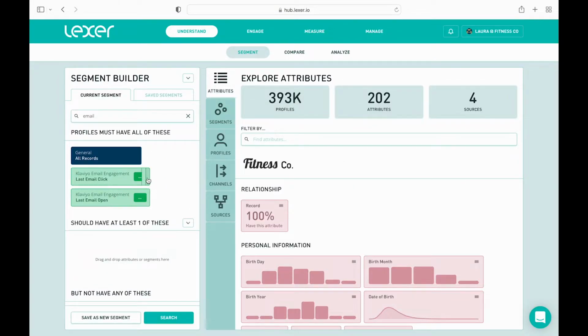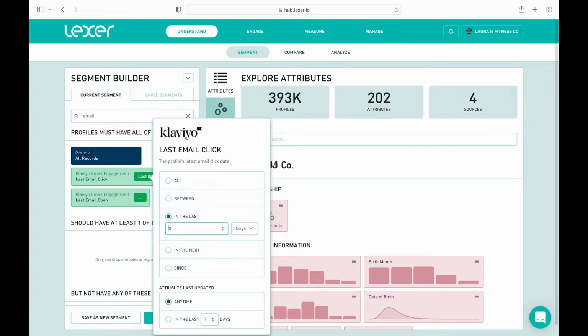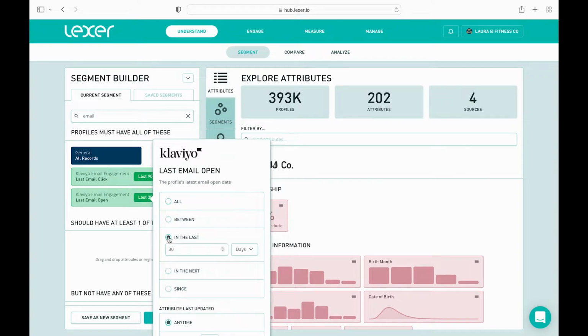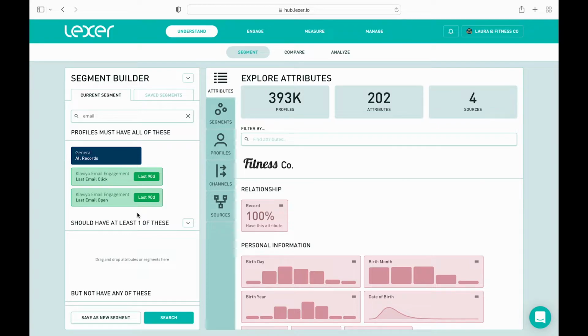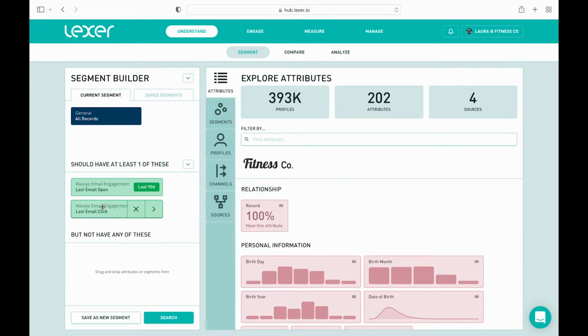And we'll qualify these attributes by including in the last 90 days. So I add this to both, as we want to search for all profiles who have either clicked or opened an email in the last 90 days. Now we're going to drag and drop these down into the should have at least one of these section of the builder.